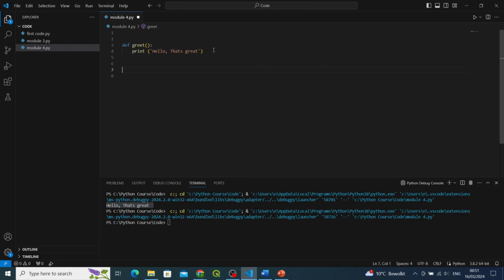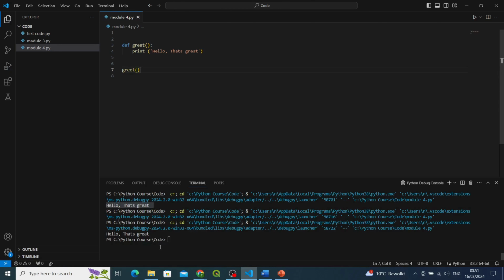So now I say greet like this, and I run the code. It says hello, that's great. So now when I use this here, it says okay, greet, this is a function. It goes here and says now I need to start executing the body of the function. The body of the function is this, and then it prints this one, and that's over, and now it continues with the rest of the code.